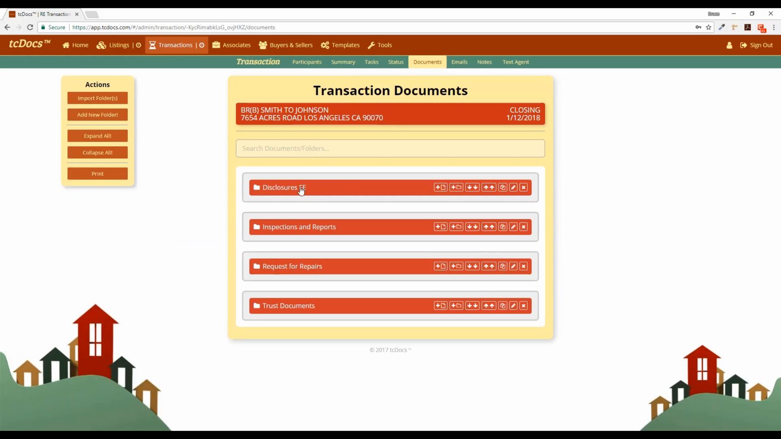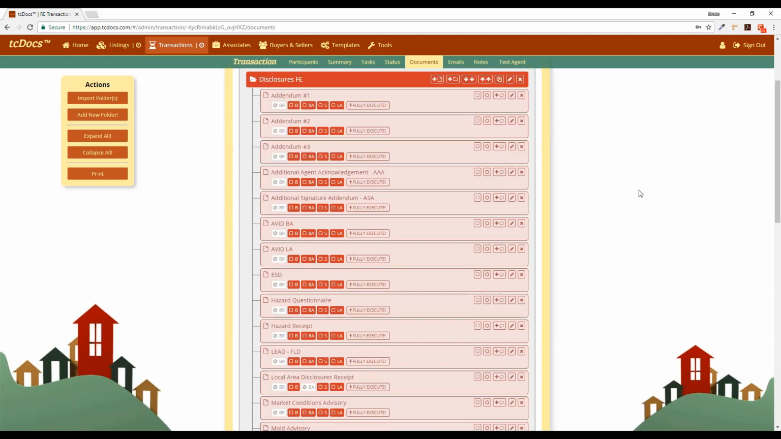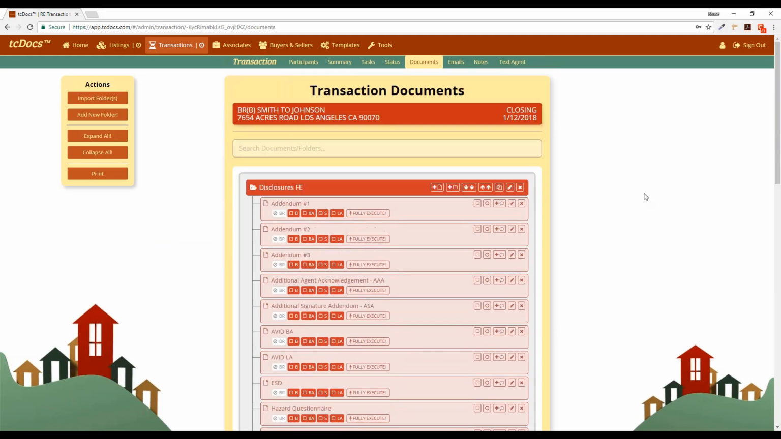I can come in here to each folder. I can display each of the documents within this folder. And essentially what you do is you can mark off the signatures that you receive. And gradually, as you see, they can increment until you get to the completed status. If you want to bypass the signature process and just receive the document, you can select fully execute. And you can do that on all of them.